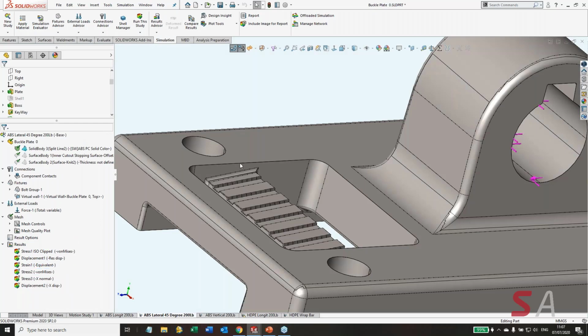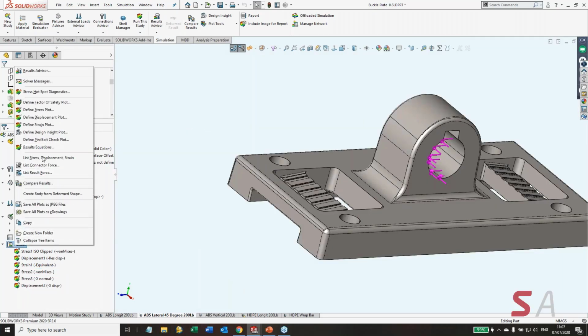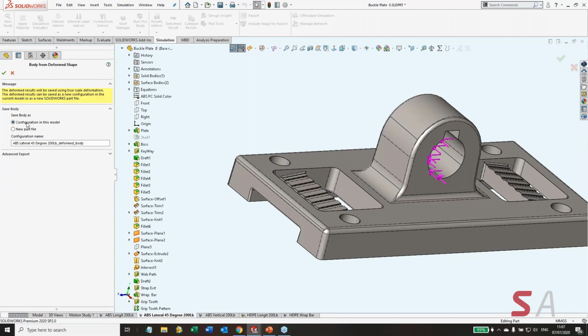Now, what about saving the model out to a deformed shape? Well, just right-click the results folder and create a body from a deformed shape. What you can do is choose it to make a new configuration or make a new part file. I'll choose a configuration and I'll just do that. And it will export that. Well, actually, it won't export it. It will create that configuration, which you don't have to keep if you don't want to.